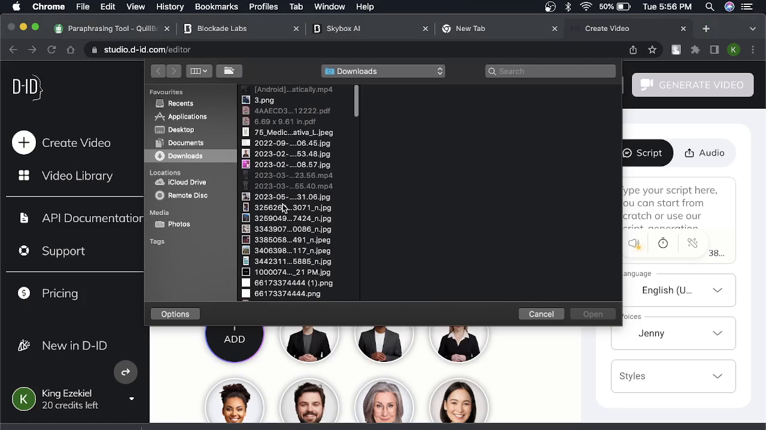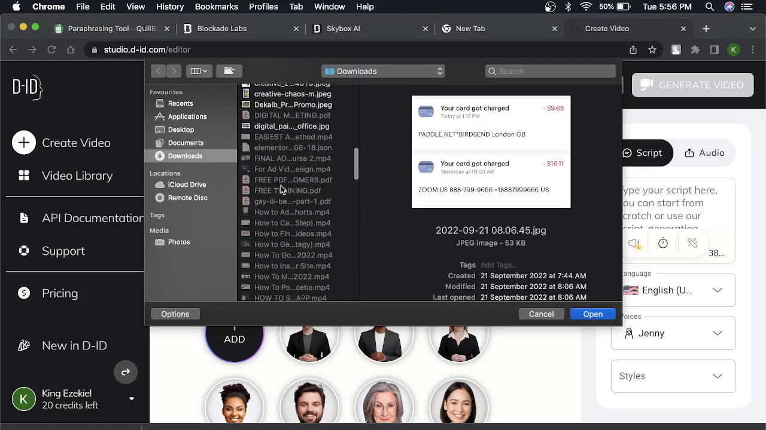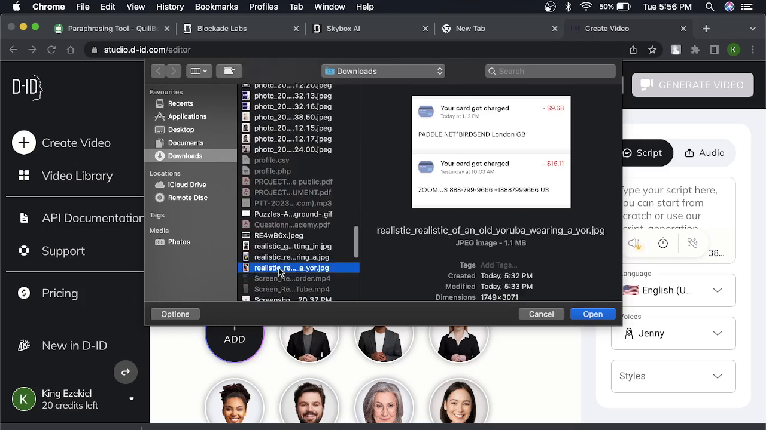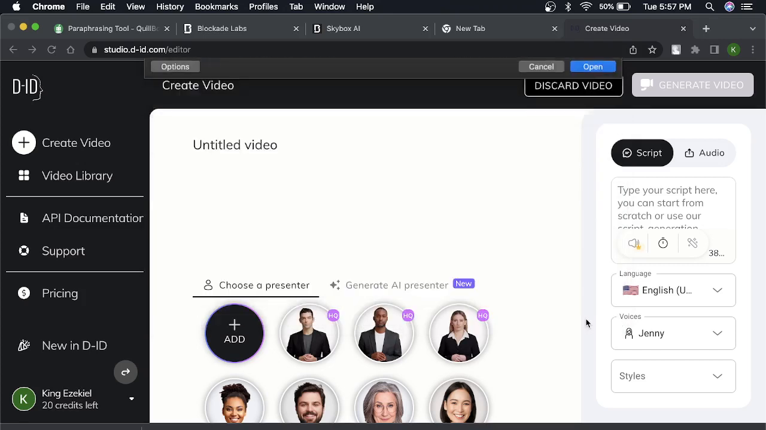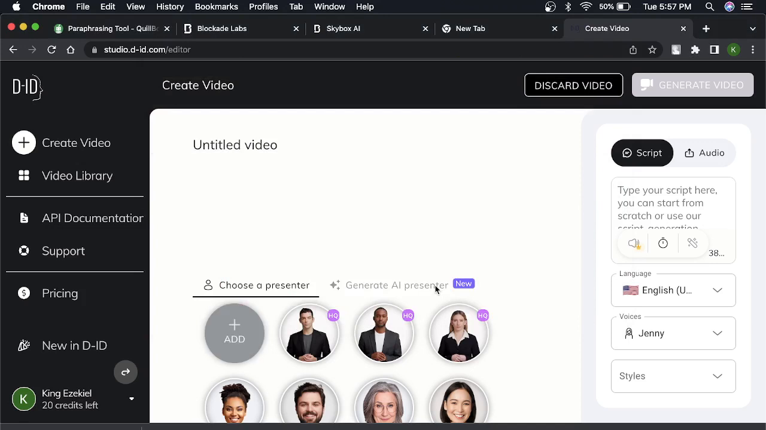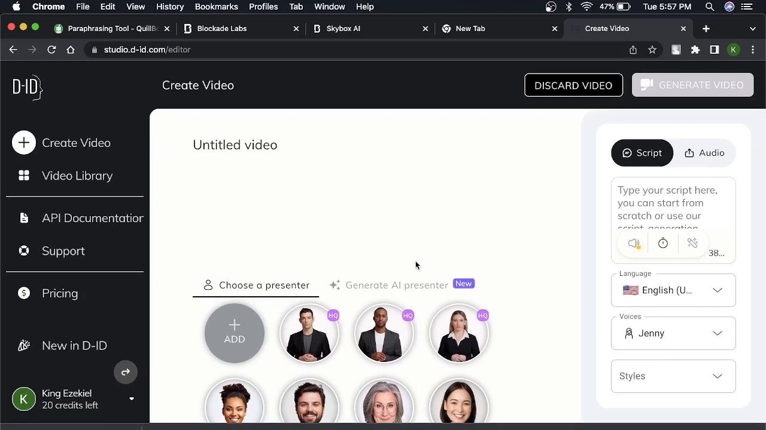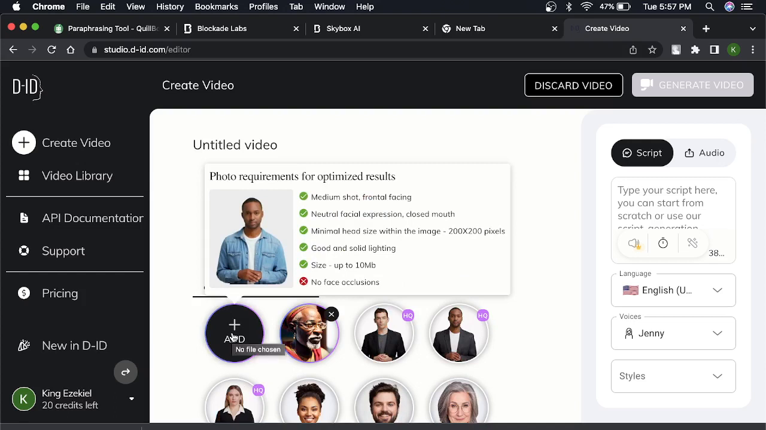So we are going to look for our image, the one that we generated. I saw it now. Realistic something. Good, you can use this one or this one. I prefer this one. Open. So let's see if they will accept it. So just give it a couple of minutes. So finally they've accepted it. So can you see?